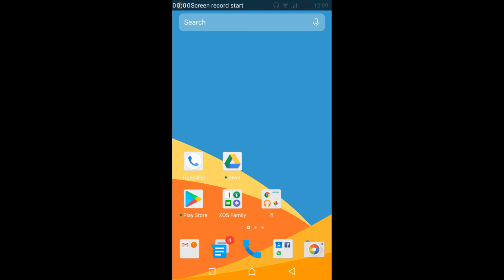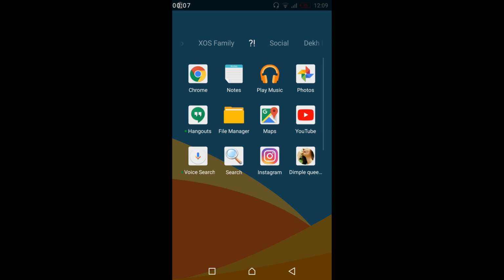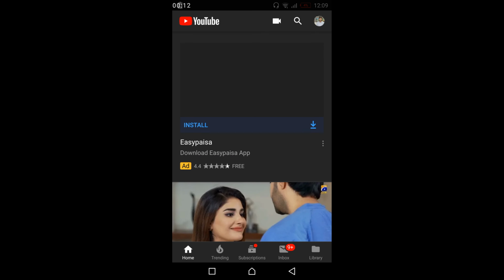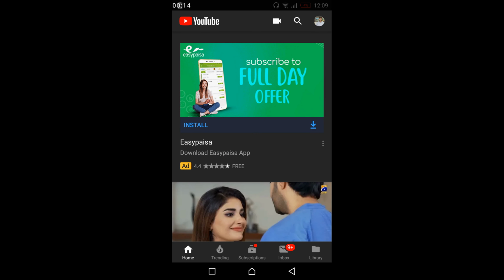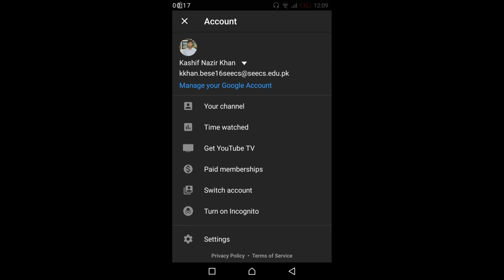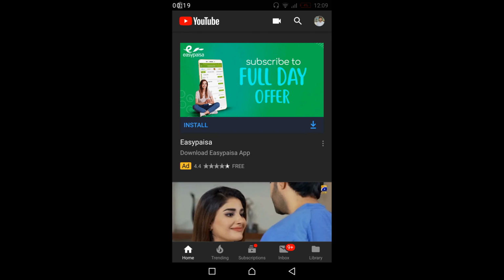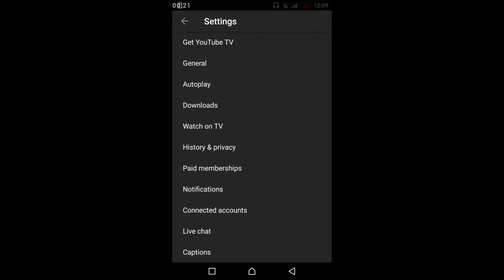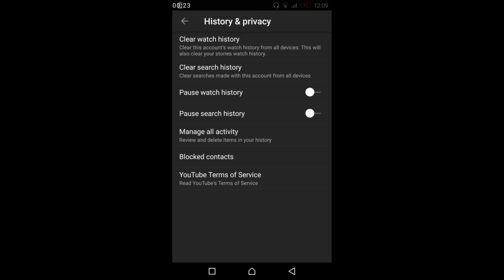Now coming forward to Android, for deleting the history on YouTube, it is really simple. Just go and open your YouTube app. So here we are, and make sure that you are logged in with your account. Now tap on this account icon at the right top corner. Now scroll down below and tap on settings. Now tap on history and privacy.